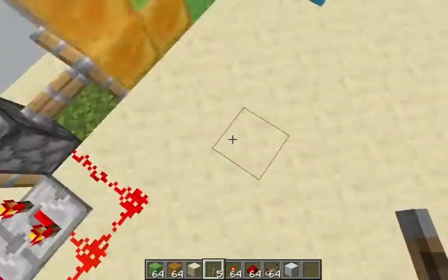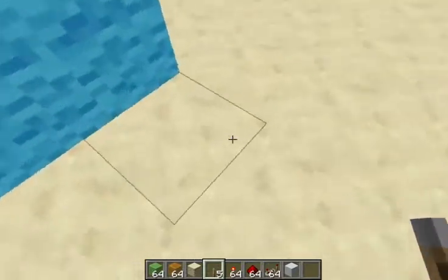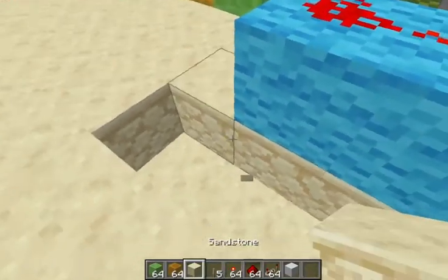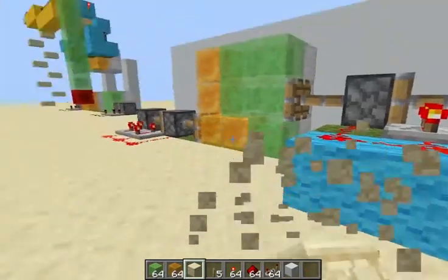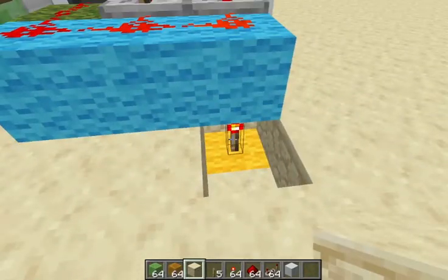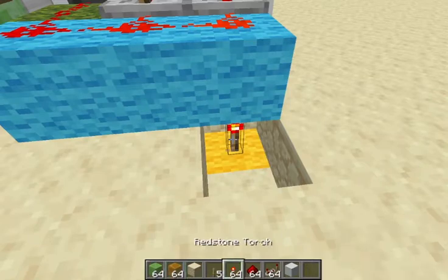Yes, we can do it with the help of mods, by making the piston push limit higher. Let me show you how.